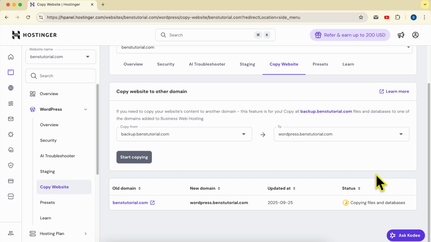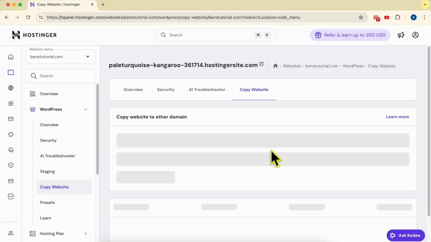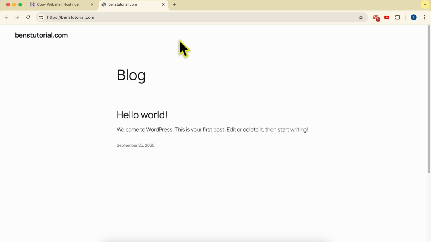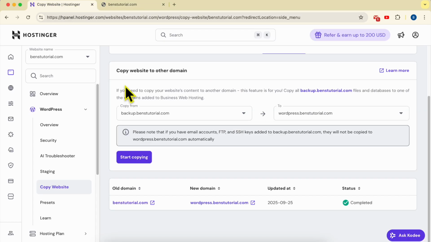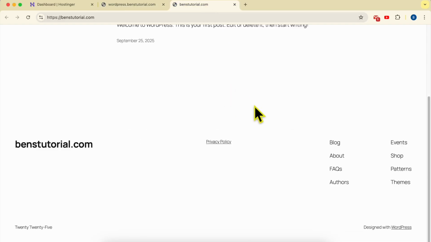They are still copying files and databases for me. And as you see, the status now is completed. Now let's open the first website. As you see, this is the content. And if I go to the second website, and as you see, it shows the same website.